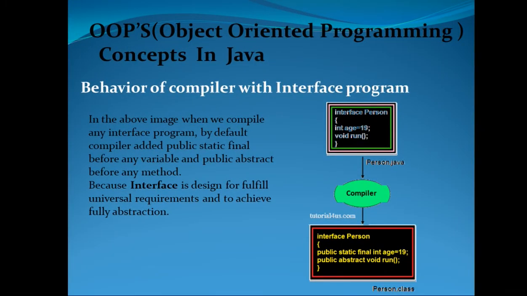Behavior of the compiler with an interface program. Let's discuss this. In the above image, when we compile any interface program, by default the compiler adds public static final before any variable and public abstract before any method, because interface is designed for fully universal requirements and to achieve full abstraction. Please note this diagram.